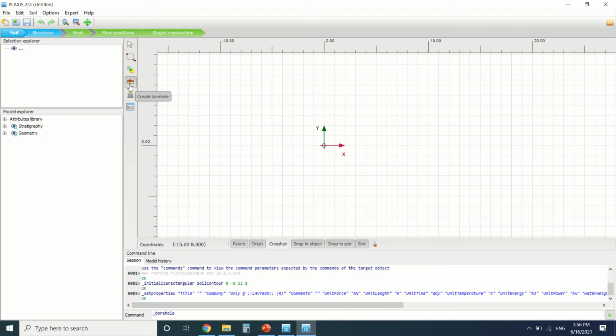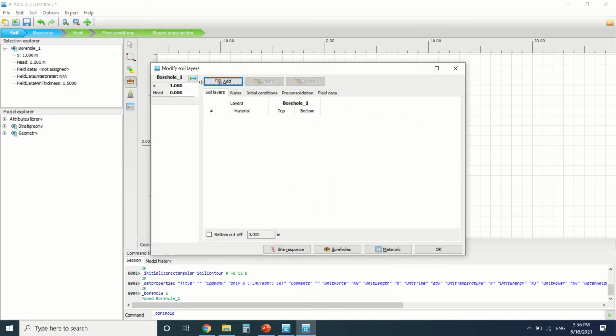So usually we start by creating a borehole. We can press anywhere we want, and you obtain this format. So what is a borehole? A borehole is a type of drilling. We drill in the soil to see what the soil is formed of.